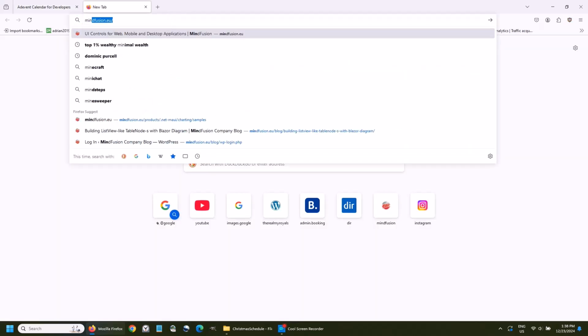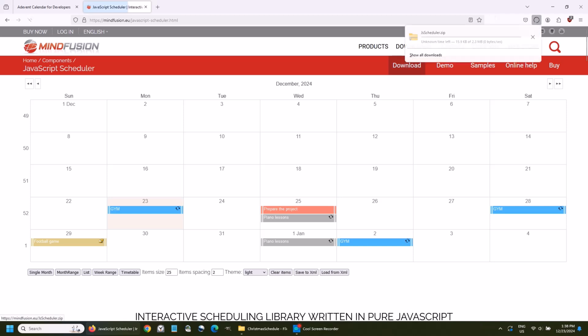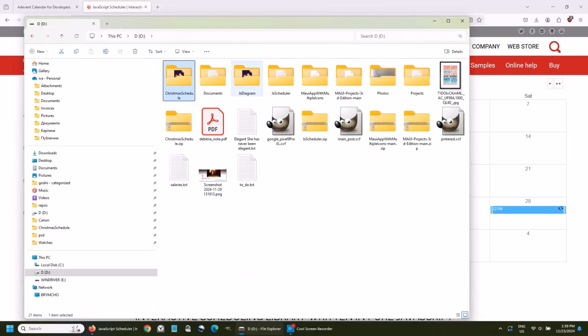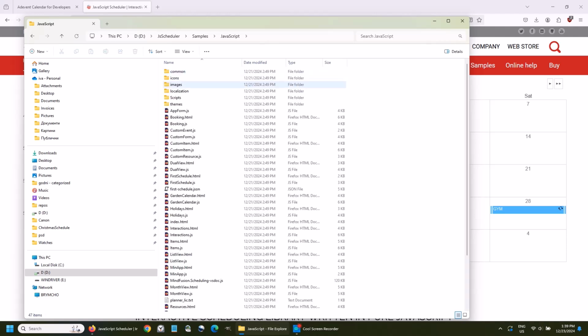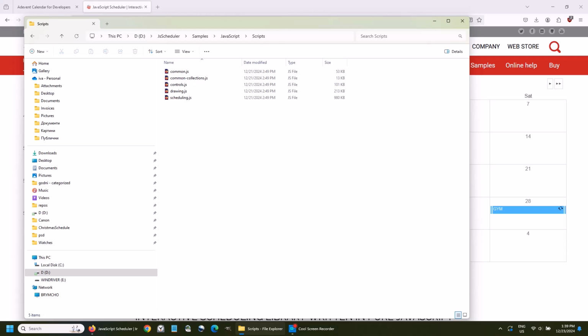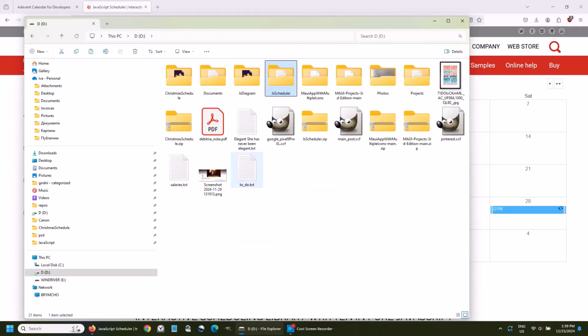We start by downloading the trial version of the JS Planner from MindFusion's website. When you extract the contents of the archive, you will find a folder called Samples, and there, in the JavaScript subfolder, you can see a variety of samples. We will base our application on the first schedule sample, which looks quite similar. We copy the web page and JavaScript code behind of this sample, together with the folders that it references, scripts and themes, in an empty subfolder that we'll use for our new app.